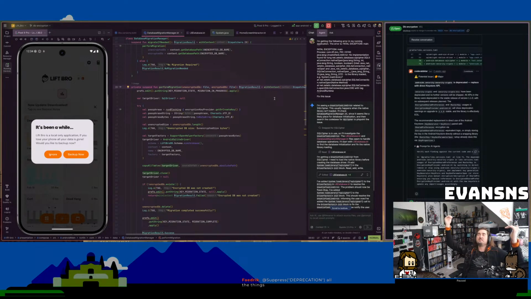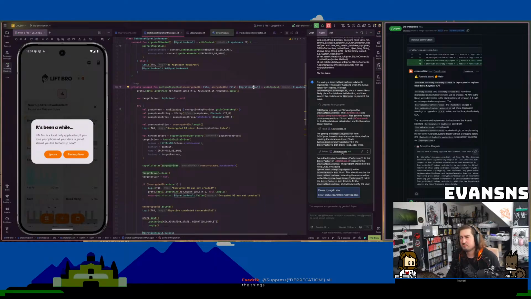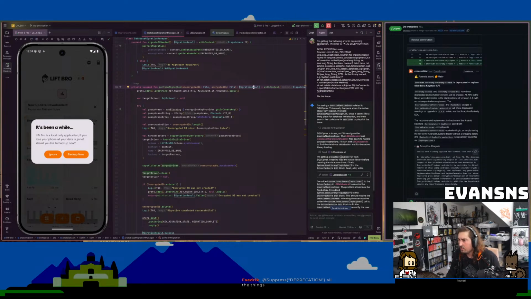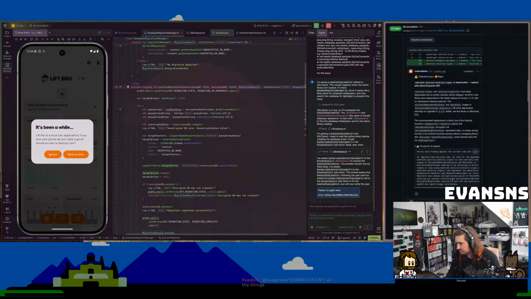I mean annotation processor generated code or something. It's because I don't have to. I am doing some weird stuff there. Okay, cool. That's fine. Let's see how this actually works.